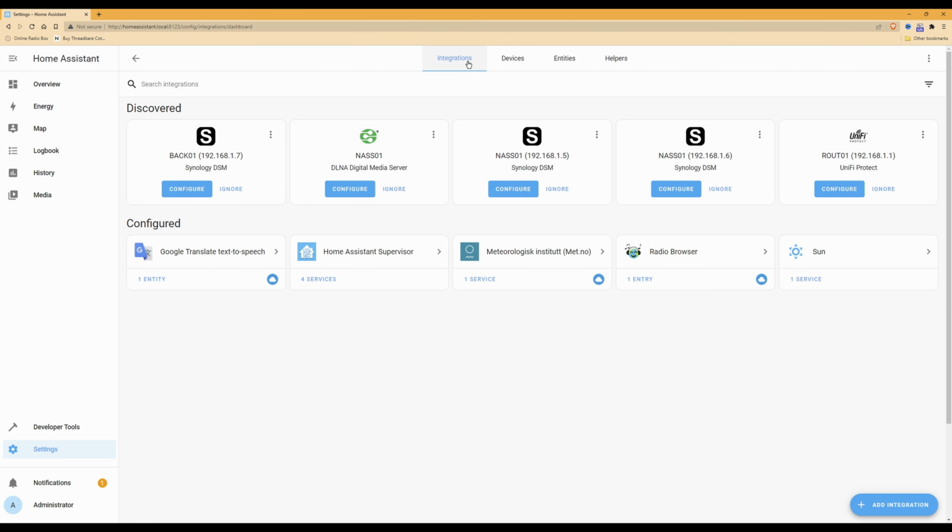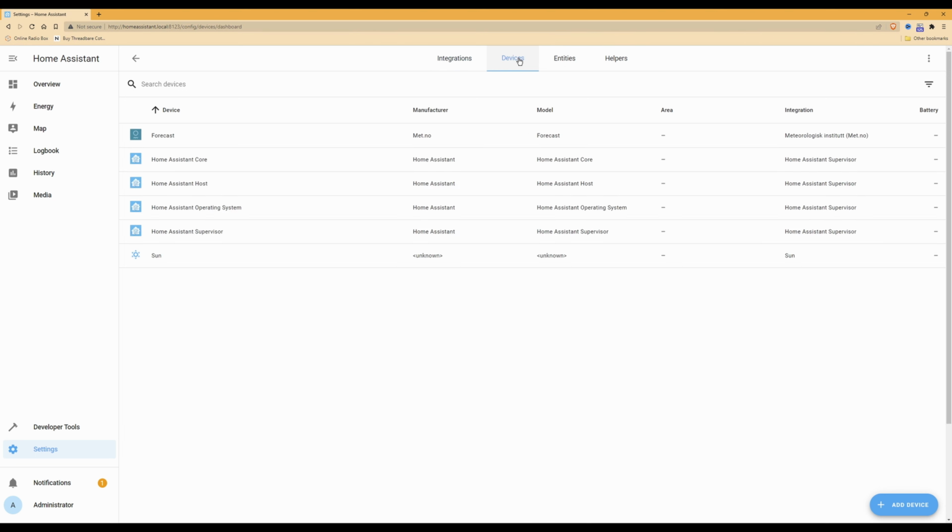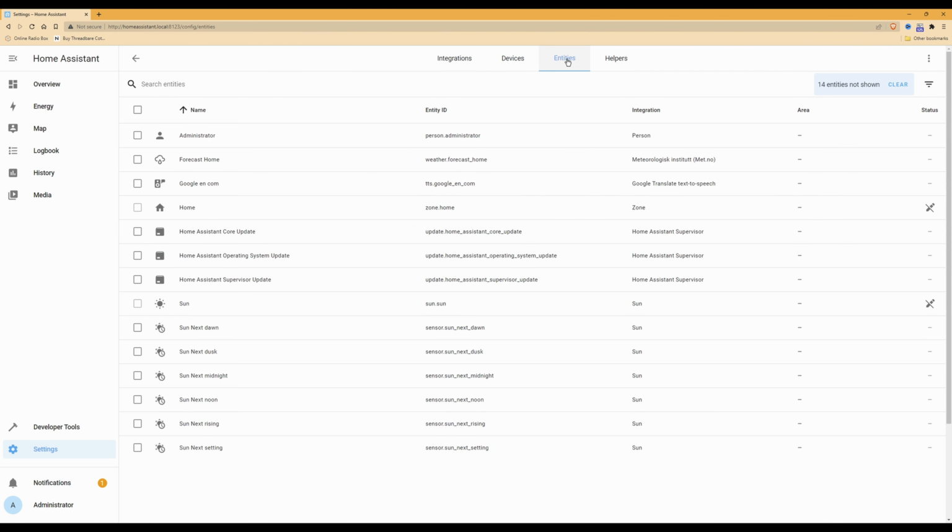Also at the top we can select devices. We are currently in integrations. If we select devices, it will provide you with a list of devices which have been set up in Home Assistant already, and these are automatically created ones which Home Assistant created when it set itself up. We can then select entities.